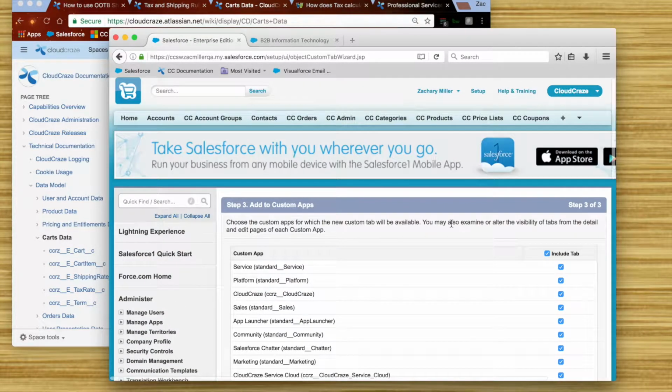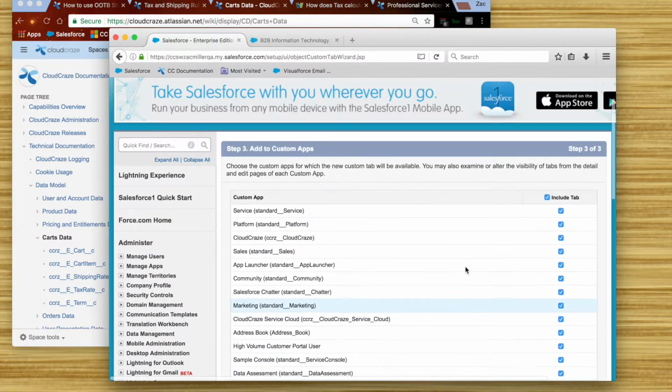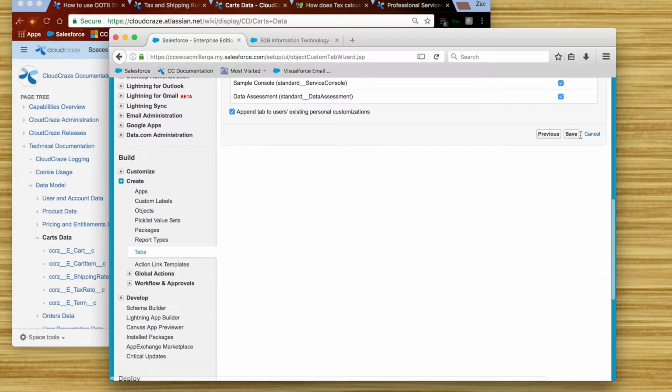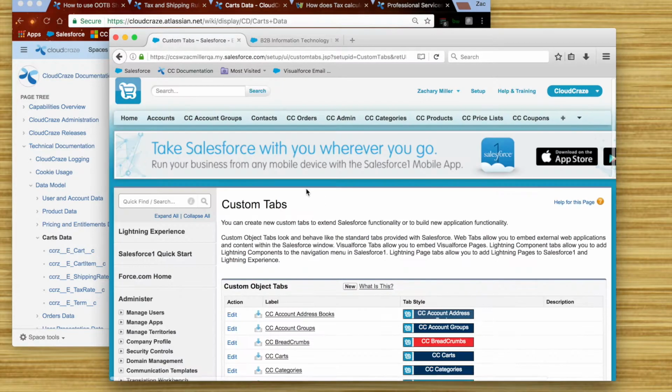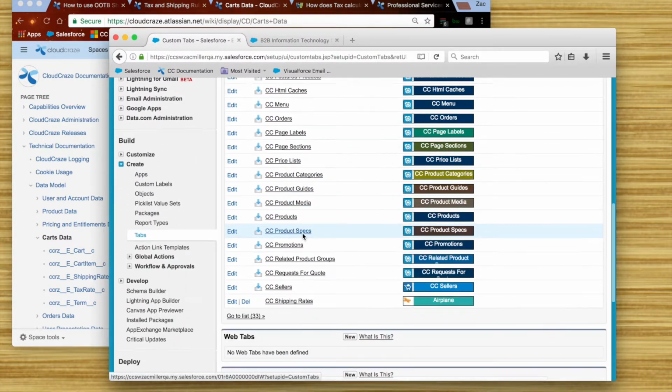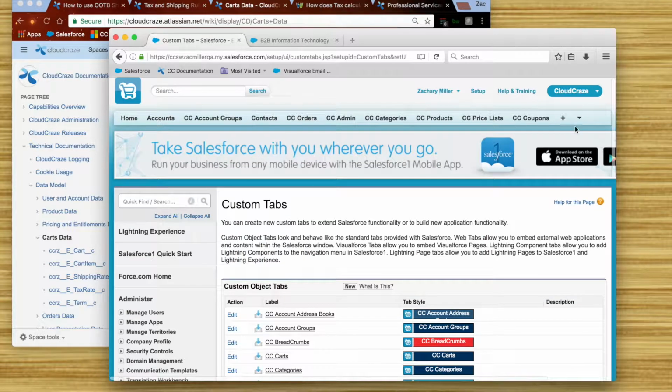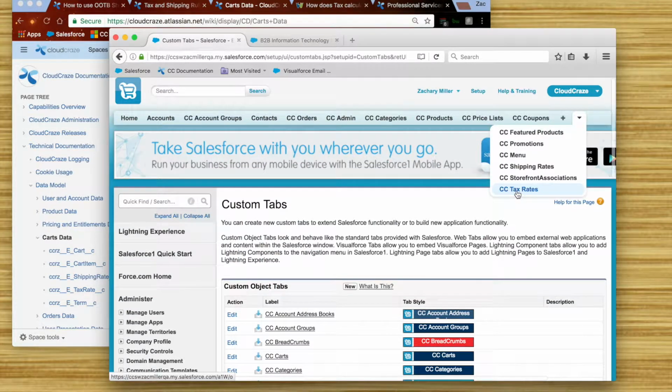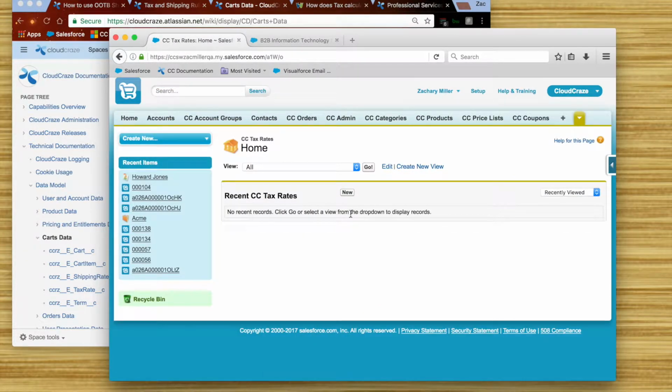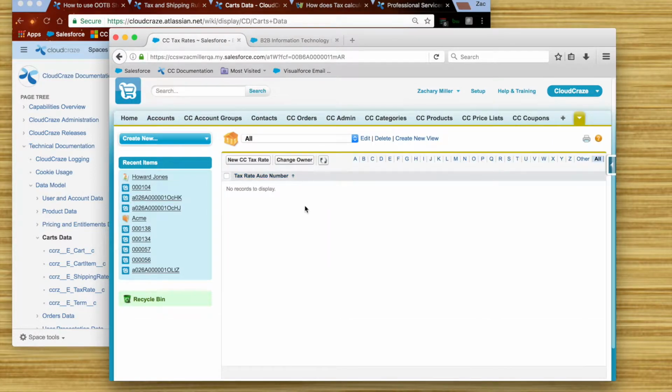This is just an out-of-the-box org for demo purposes. You'll of course want to take care to make sure that proper permission sets and so on are being set up on these pages, but for now we can just go ahead and create the tab. So in this drop down here we now see the CC tax rates object or tab. This will give us access to any of the tax rates that are in the product.